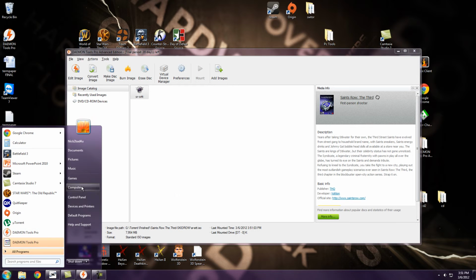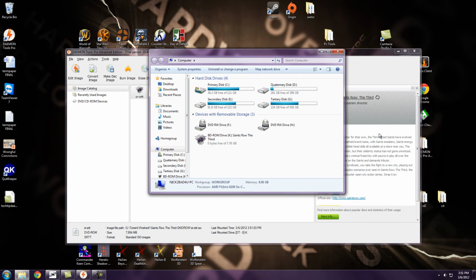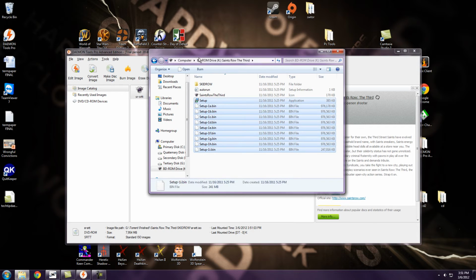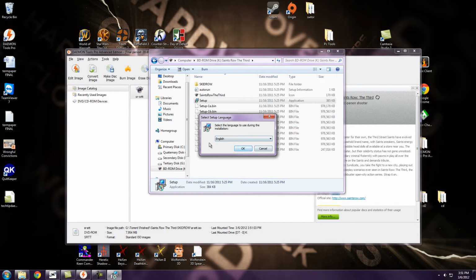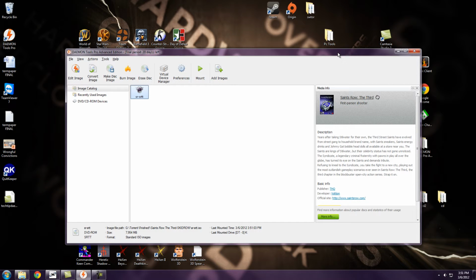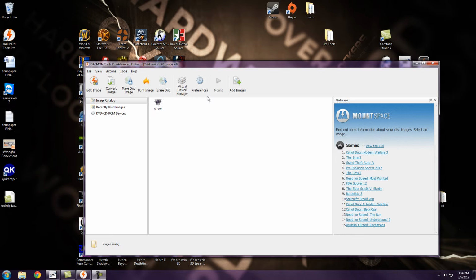Now if you go into My Computer, it looks like Saints Row is in the 3rd drive of your computer. If you open it up, all the files for the game are there. Go to setup, and it works just like a normal CD would. So that's just an example of something you can mount. That's mainly what this program is used for, mounting images to virtual drives. But it does have some other features to it.